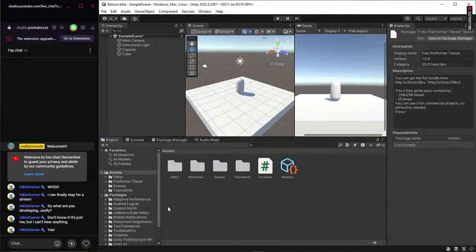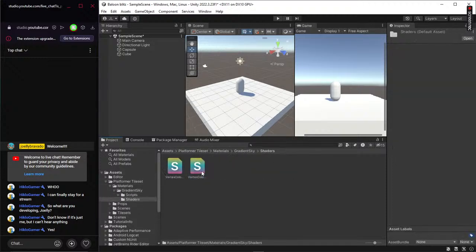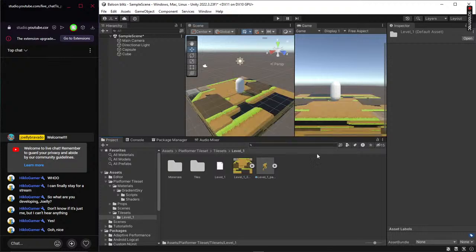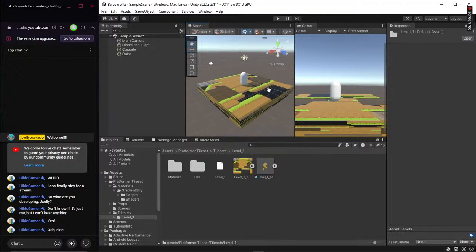Import. Okay, so now if we go into project, here we go. Platform, materials, shaders, no. No, I need tile sets. I think that works. It looks awful, but it allows us to see what we're working with.